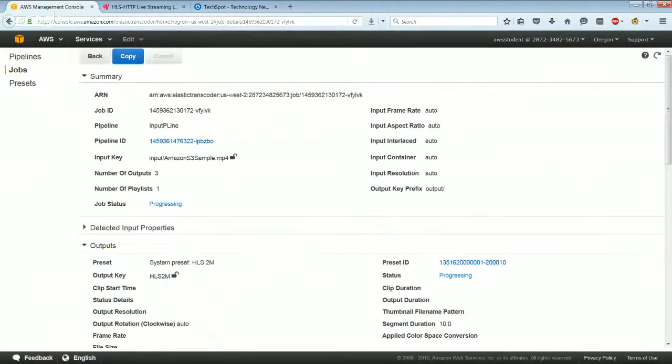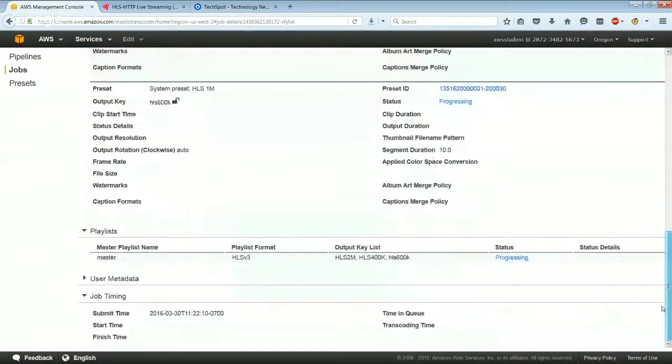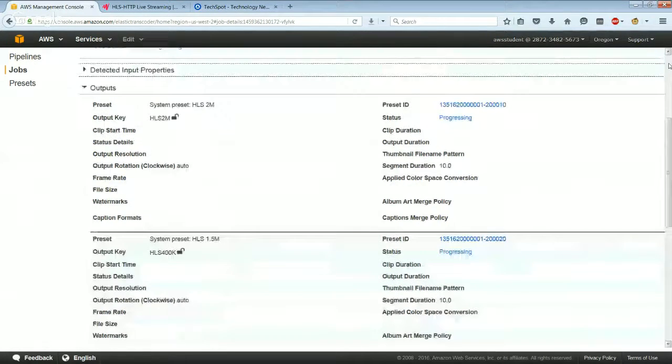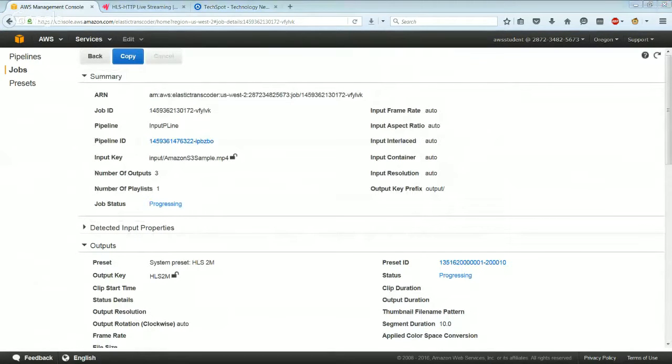Once the job is done, let's go ahead and look at some of these settings it shows, some of the detected settings, and you can see the status shows progressing right now. Overall, it's not progressing right now. Time in queue, transcoding time, and some of the other things. Now let's go back while the stuff is running here, guys.